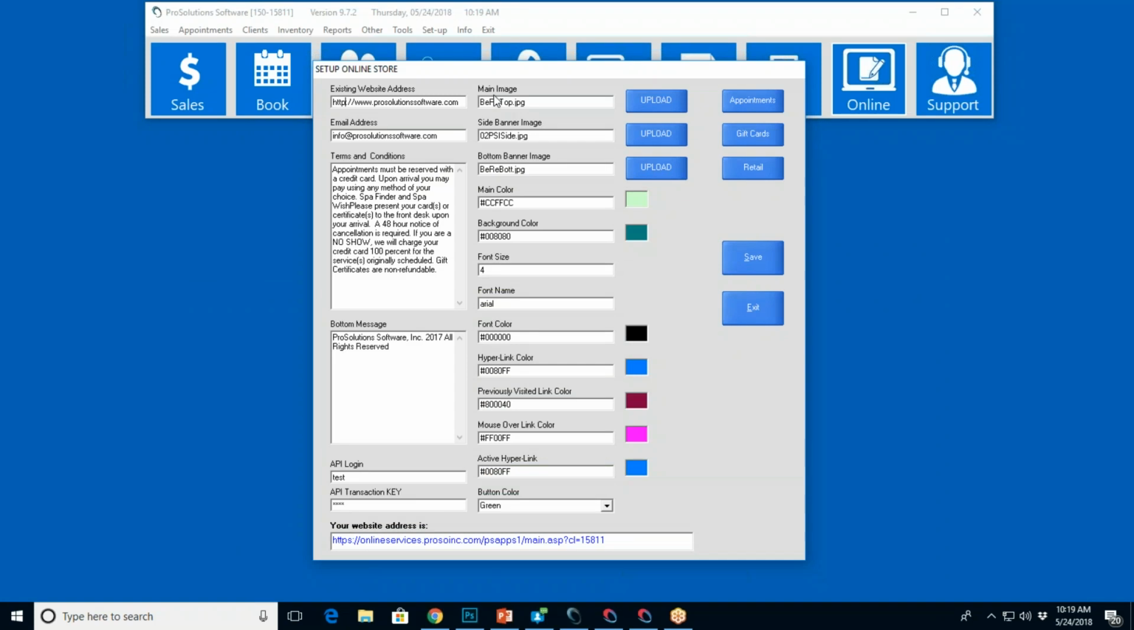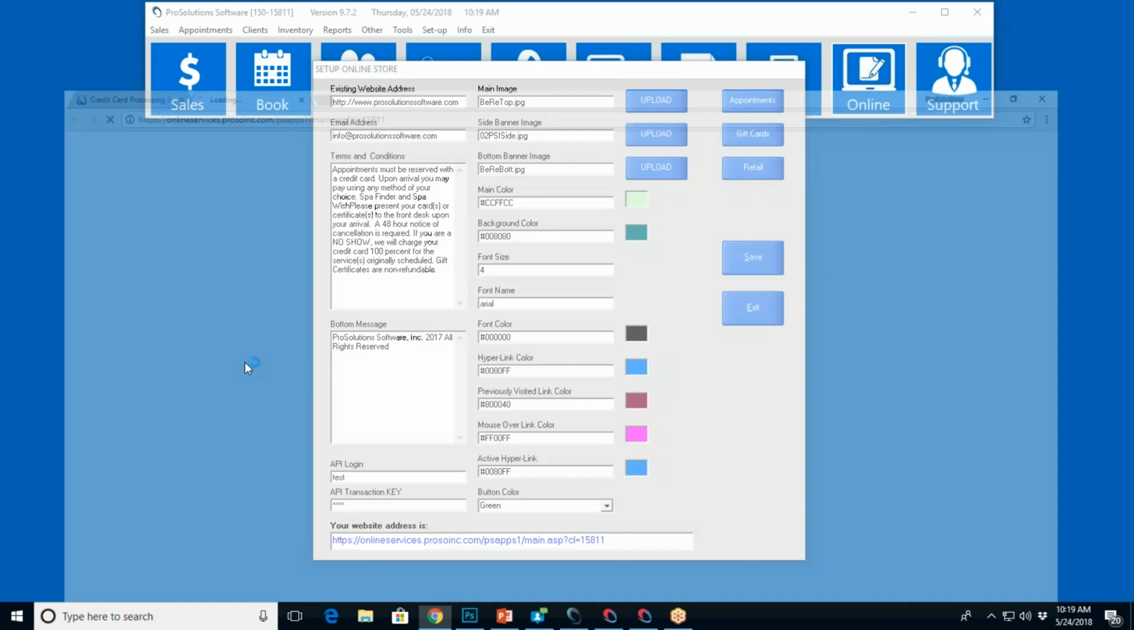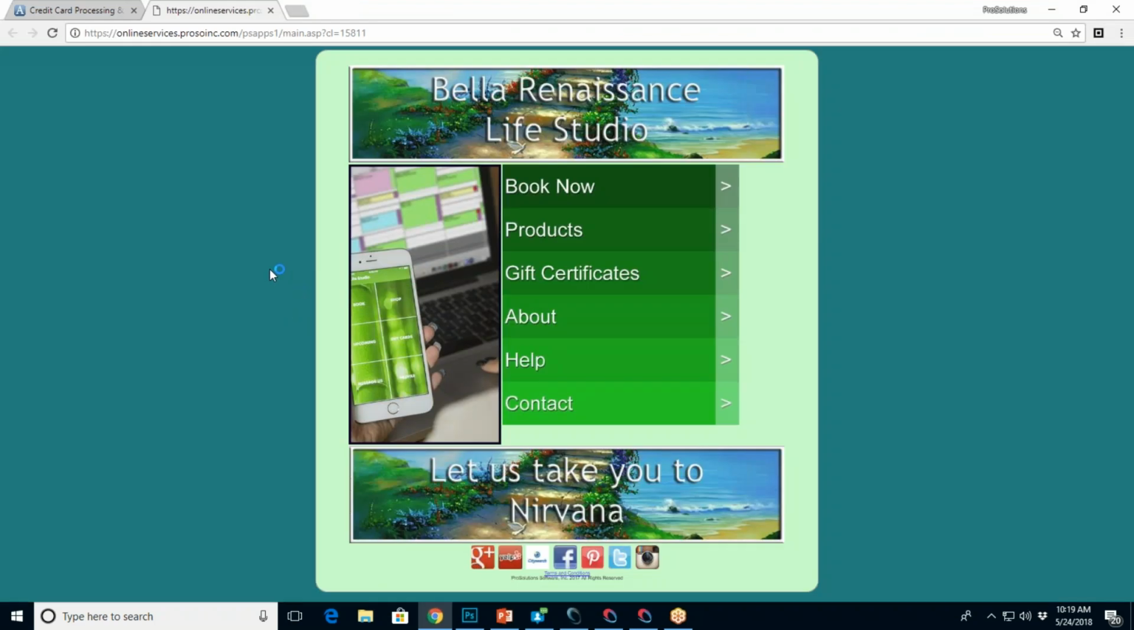Next, we have the main image, the side banner image, and the bottom banner image. So let me show you what I'm talking about. This is mine that I set up as a test one. And this is the main banner, or the top banner. This is the side banner, and this is the bottom banner. So you can either create your own and upload them, or our graphic arts department can work with you to create them for you. That way, you know that they're the proper format, and you're able to upload them into your system, or you can get the specs from our graphic arts department and make them yourself so that you know that they are, again, the proper format.